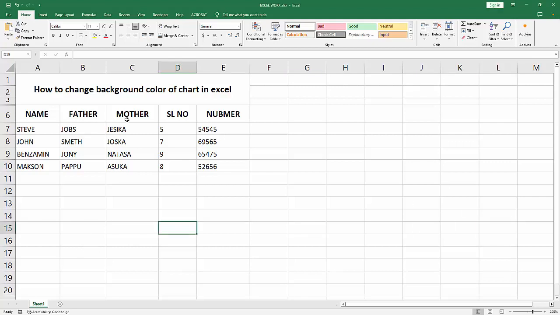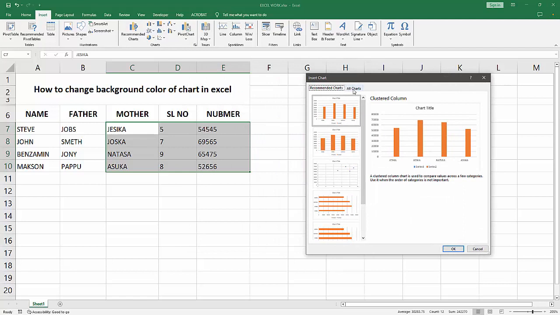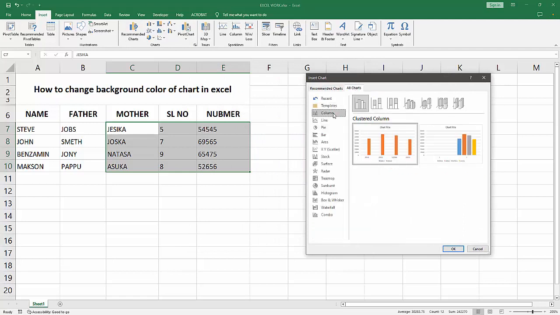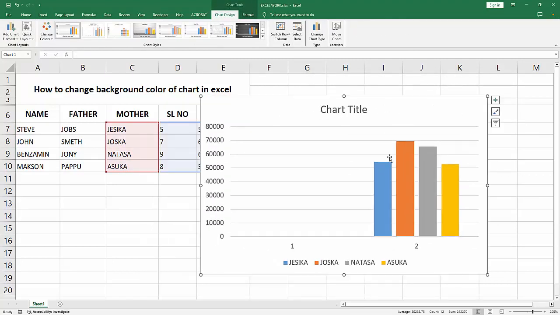At first, select my data and go to the Insert menu, create a chart. Go to the Recommended Charts option. You can add any chart. Now I select the All Charts option, I select the column chart and click OK. Now we can see here the column chart.